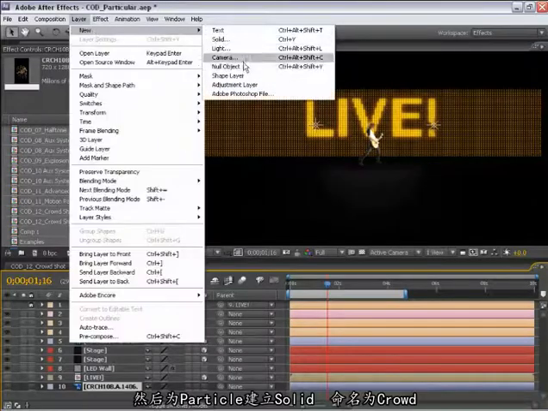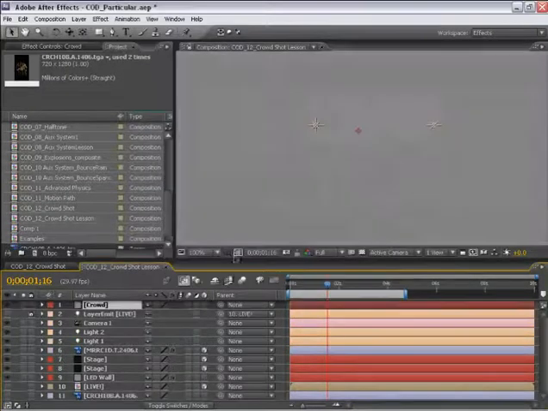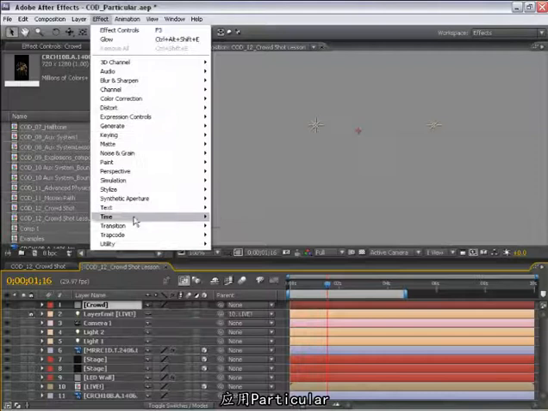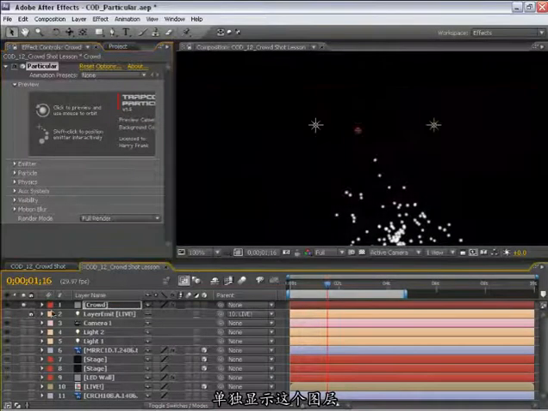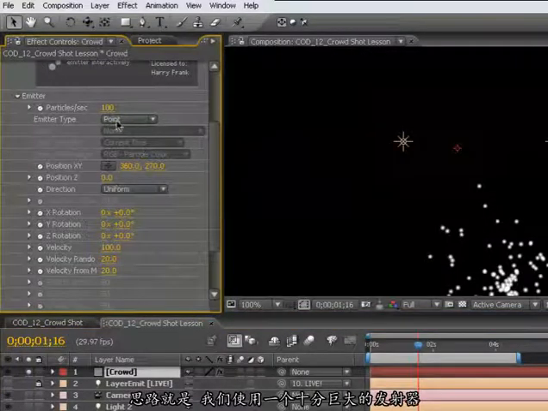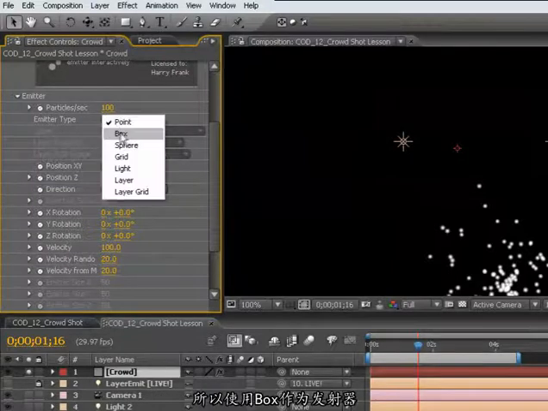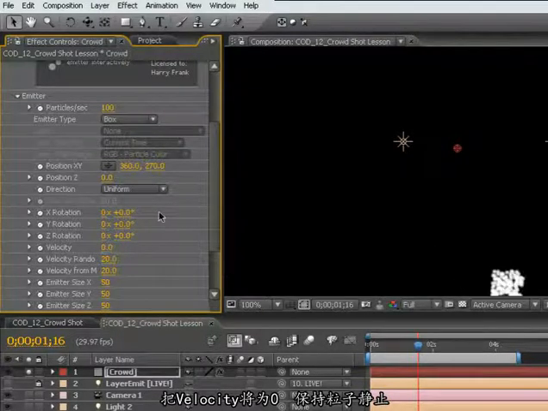Next, let's create a layer for Particular, and this will be the crowd. So apply Trapcode Particular. And I'm just going to solo this layer for now. The idea here is that we're going to use a very large emitter. So we'll use a box emitter, and I'm going to turn the velocity down to 0 so the particles are not moving.